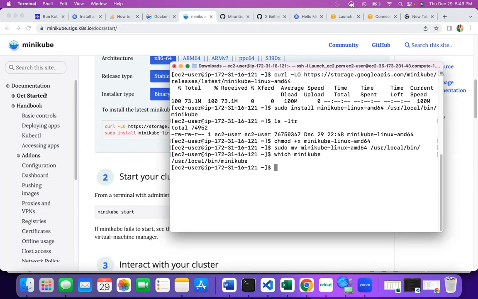So for starting the minikube, you have to be a root user. So I'm switching the user here, and okay, let's go there. Once I run it, we'll see. So minikube start --driver.